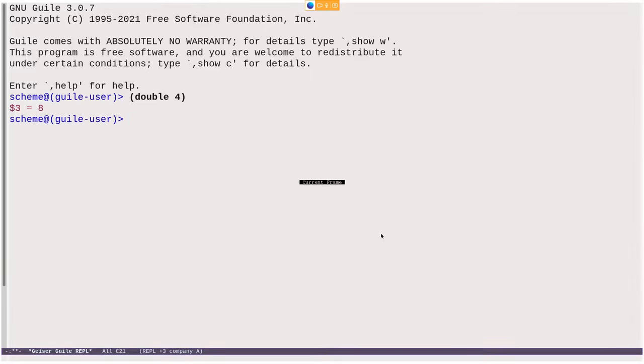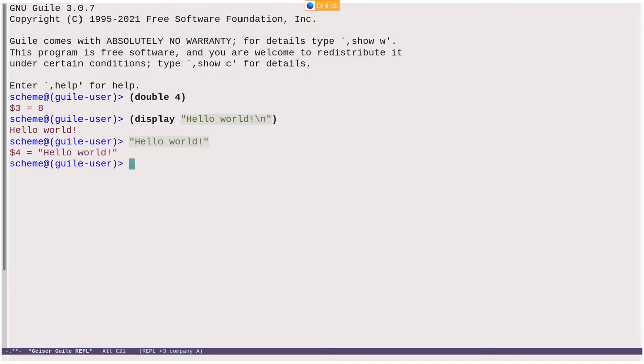The first thing you usually want to do in a programming language is show off by doing hello world. So display hello world. And this little thing right here gives us a new line, and it prints out to the screen hello world. So that's what display does. It prints to the screen. And we could actually just do hello world, new line or not. We can even skip it, and it just returns it as a value.